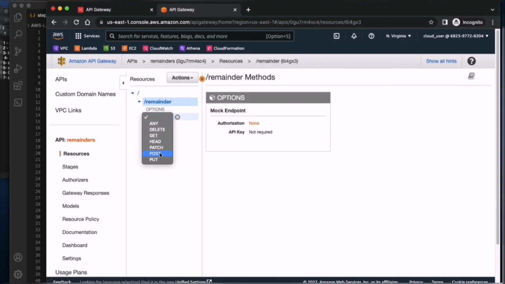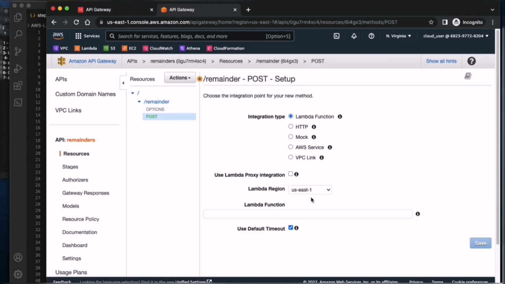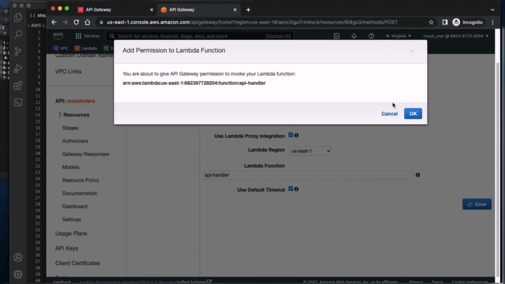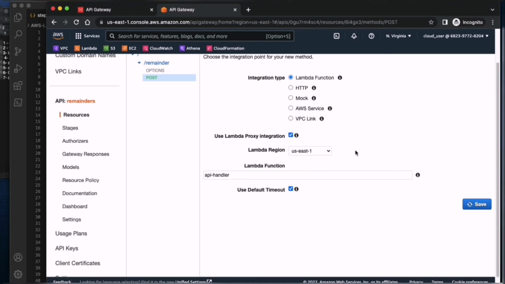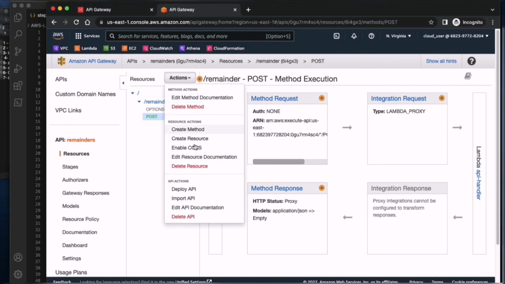Create method, which would be a POST method. Okay, and Lambda function, yes, okay, fine with it. Use Lambda function integration, yes, okay. And what we need to do is select API handler, use default time, or yeah, that's just fine with it. Okay, let's just wait a bit, yes. So now we need to deploy this method.